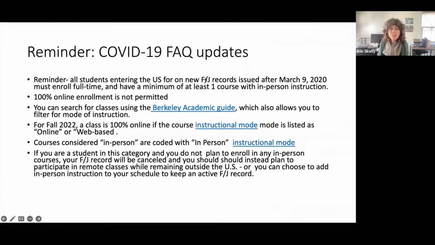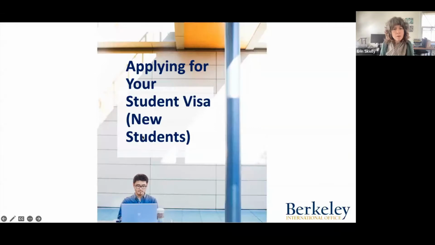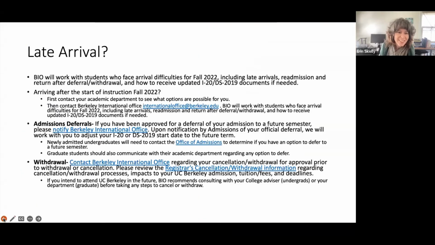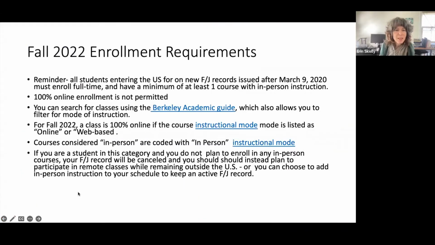All right, so first step, let's see. Sorry, I'm jumping around. I wanted to start first with fall 2020 enrollment requirements. So this is just a reminder to everybody. If you are a new student, and that means you're entering the US for the first time on a new F1 or J1 visa record that was issued after March 9th, 2020, which was a long time ago, so all of you are entering on new records.